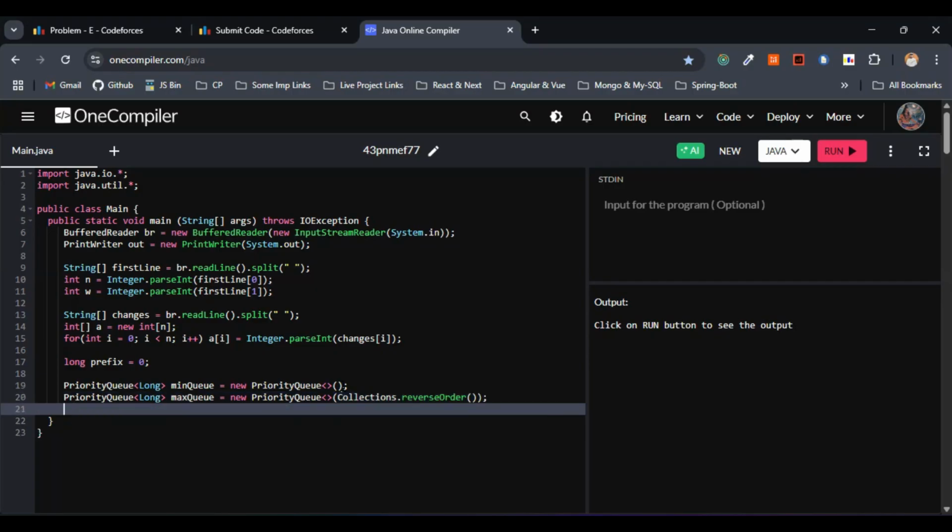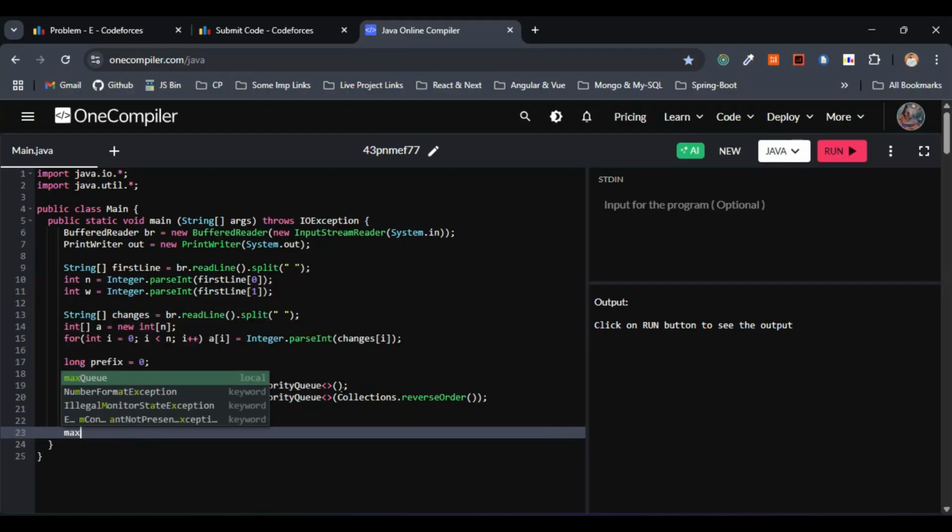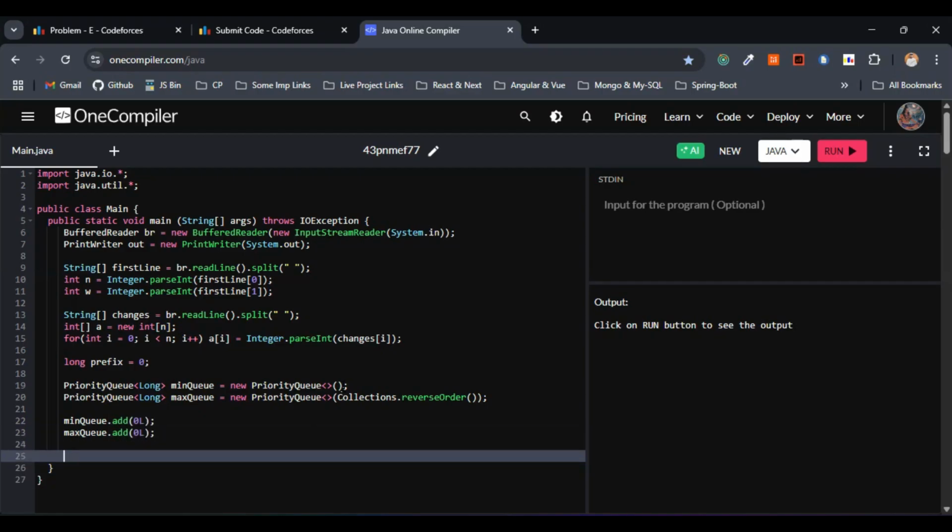Easy to understand, right? So let's do one thing. Now let's go with the minimum queue. We have to start with the prefix 0 always. So let's start with the prefix 0 here. This will be minQueue.add(0L), and also maxQueue.add(0L). This is fine.